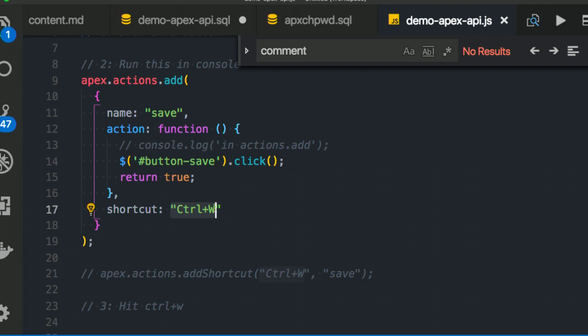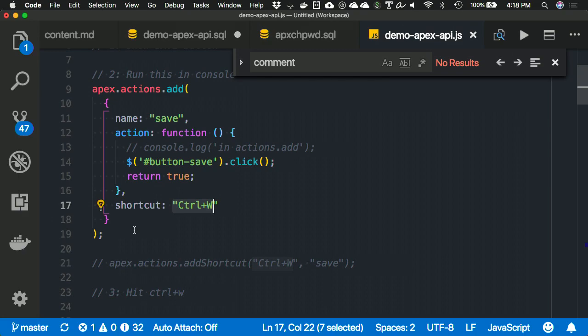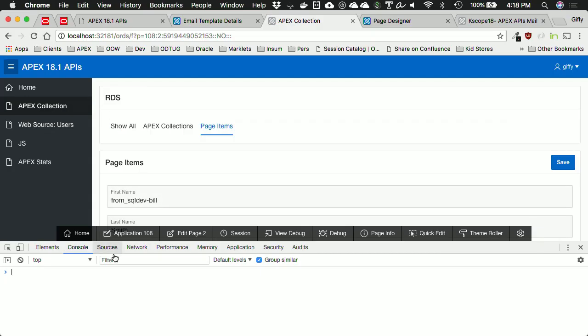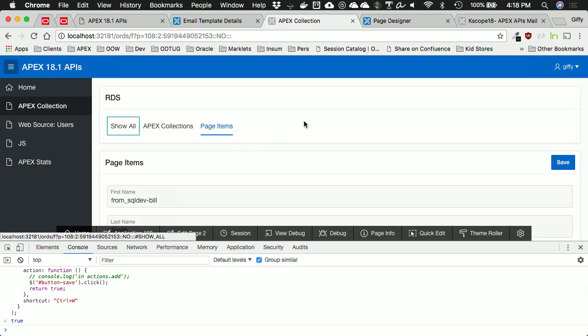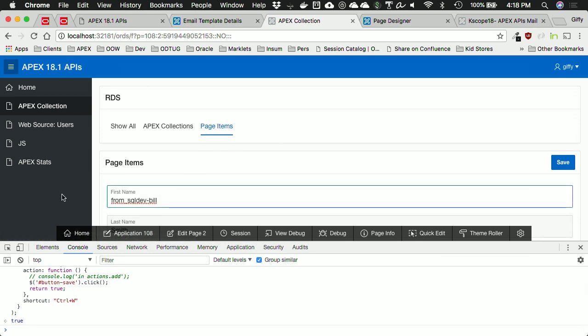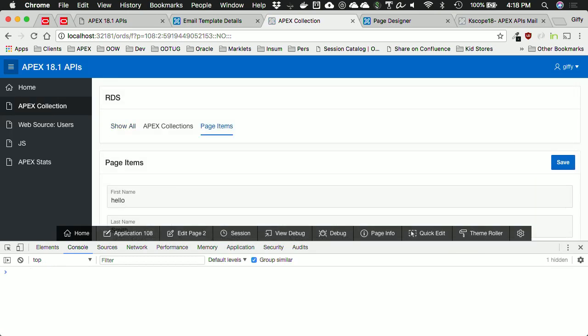Again, I can't recommend if this is best practice or not. I only had an hour to do it while someone was talking, but it does work. So I'm just going to run it here in the console, and now notice that I'll just change this to hello, and if I hit Control W, it actually saved the page. So it's not that hard anymore. You don't need all these third-party libraries to do shortcuts, and you can define all your own shortcuts. I wanted to add it in because I thought it was pretty cool how easy it is to do without writing your own shortcut engine.